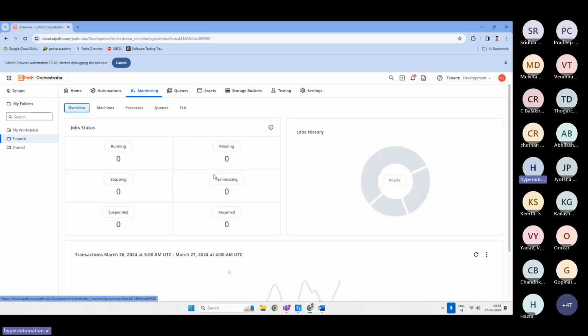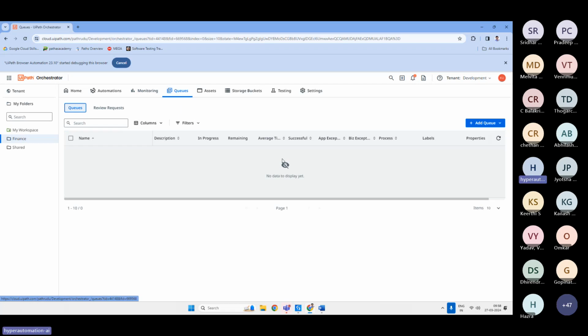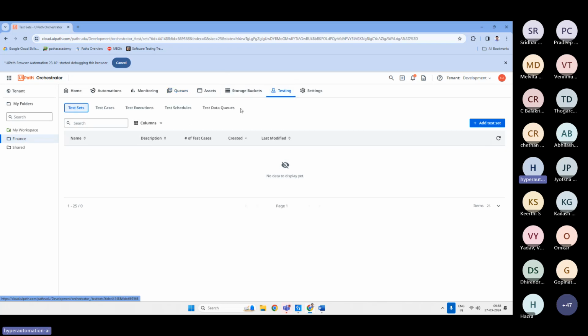And monitoring. This is very similar to what we have seen under the tenants, but not everything. We have limited options, which we covered as well. And queues. So we have queues, assets, and storage buckets, right? We will come back to these three later, and let us go to the test.